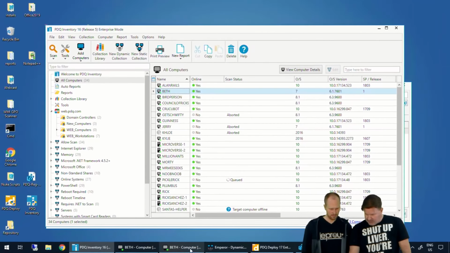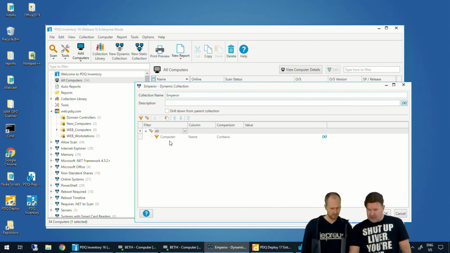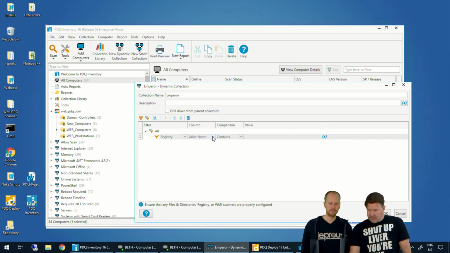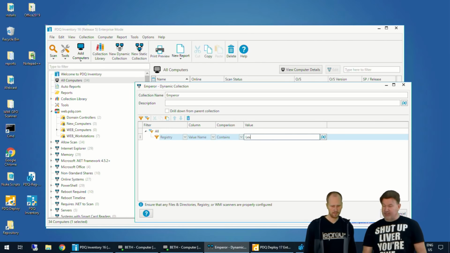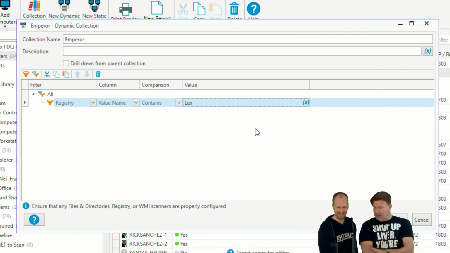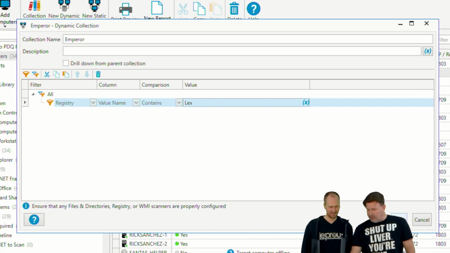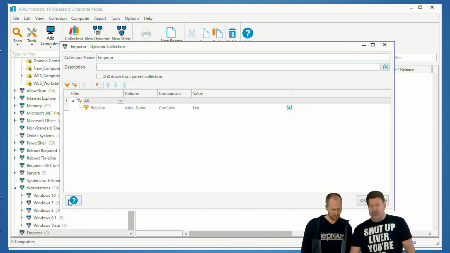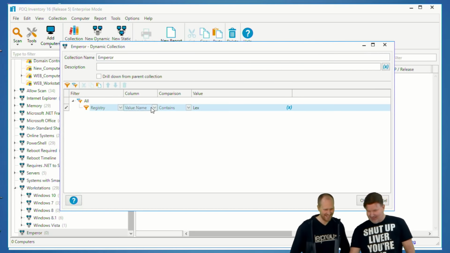And we'll go back to building my dynamic collection. So we're going to go to the registry. We're going to go value, name, contains. We'll just put in Lex because I don't think I can type the whole thing. Hopefully at this point it'll drop this bad boy right down here. Wait for it, wait for it. I did it wrong. Open that up again. Here's the value portion of it.